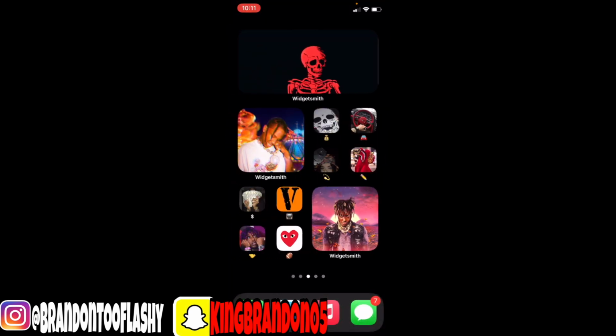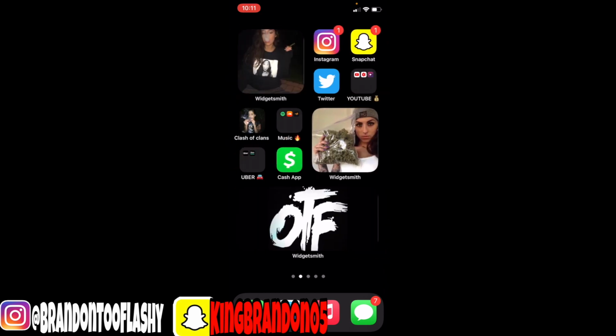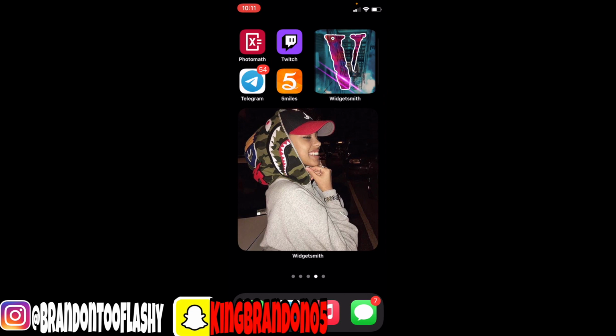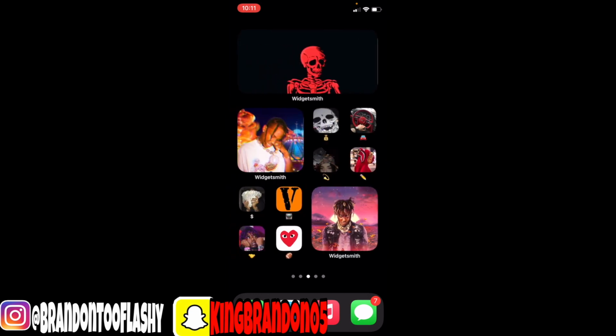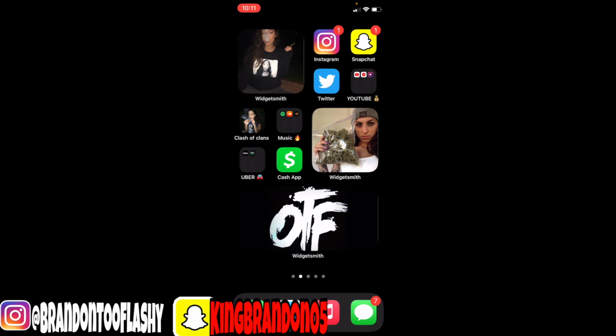All right, so if you want to add widgets, these little pictures on the screen are all called widgets right here. This is a large widget. This is a large one. This is a smaller one. The ones that cover this part of the screen, the medium part of the screen, like the skull up here, are the medium ones. Like these two, the Travis and the Juice WRLD, are small. These two are small, and then the OTF one at the bottom is a medium.